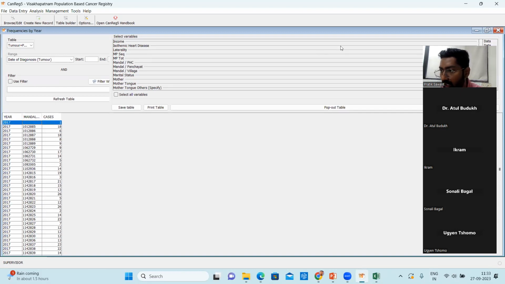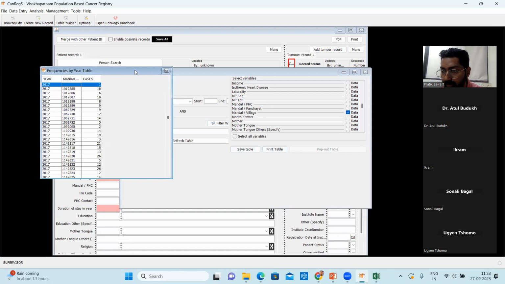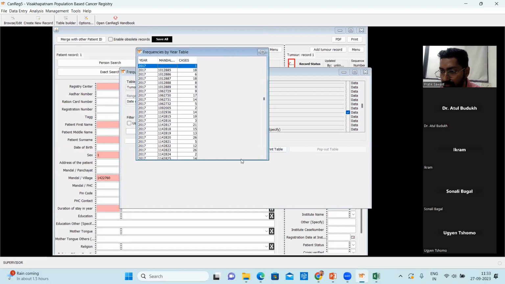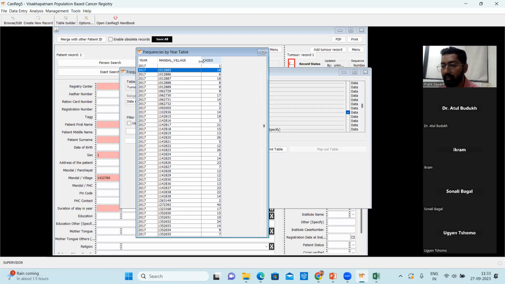I hope you all are able to see my screen. I will pop out the table. That would be good for us for viewing purposes. Okay. So here you can see, for year 2017, this is the city code. 101 is the block. 2885 is the city. This is the complete city code. And in this city, I have a total of 18 cases.